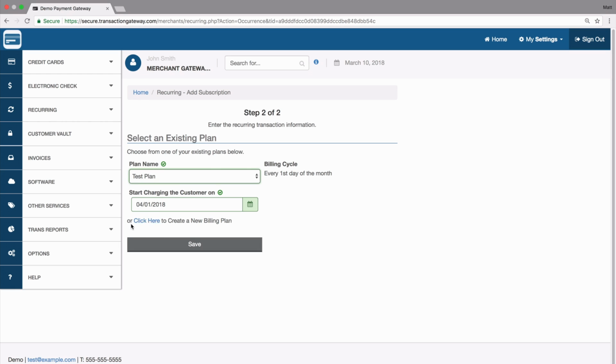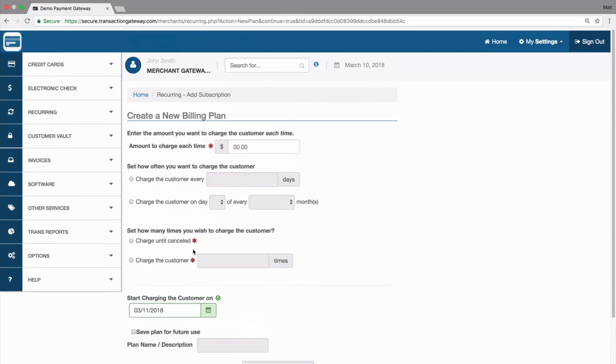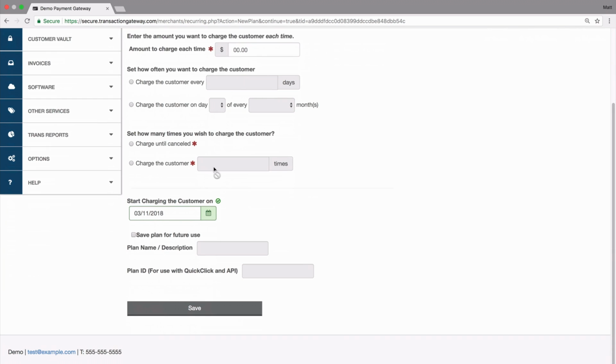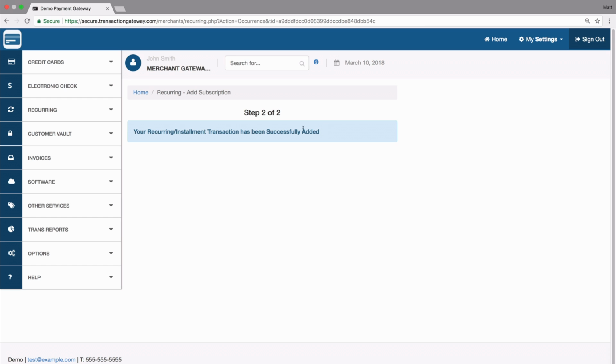Alternatively, I can click here to create a new billing plan just for this customer. It's that same information we entered on the plan page. I just have to give all of that here. I can set the first charge date, and if I want, I can even save this for future use. For our purposes, I'm going to go back here and use the test plan. Alright, so it's been added.